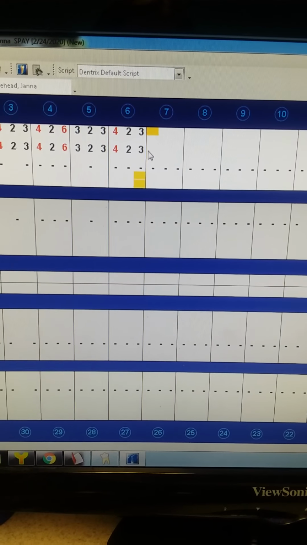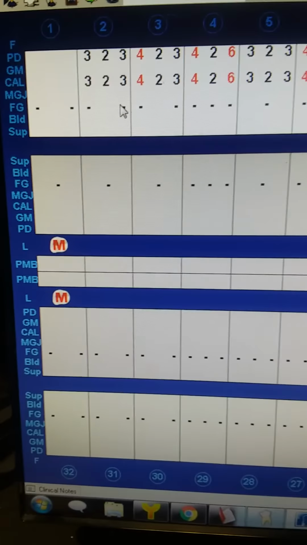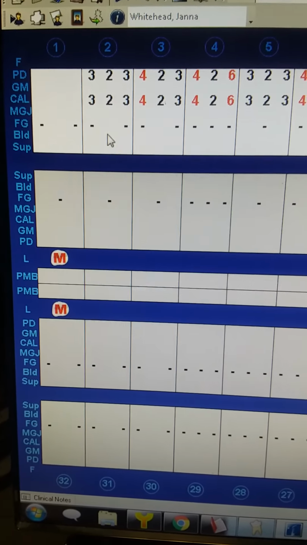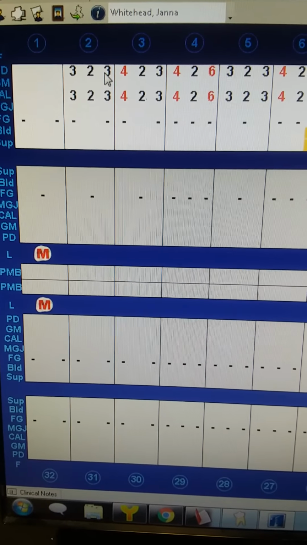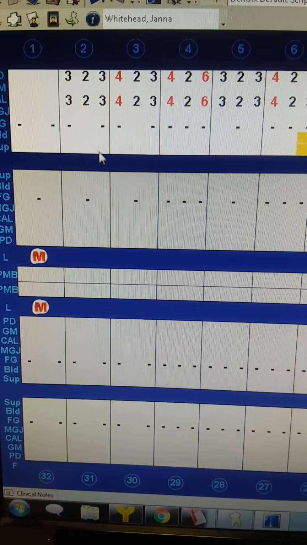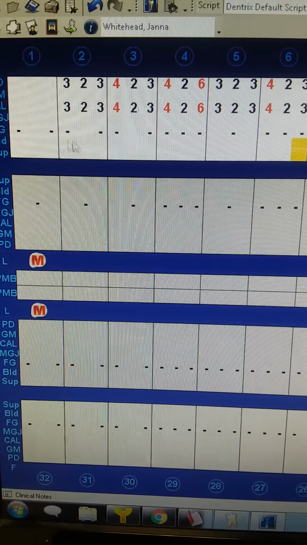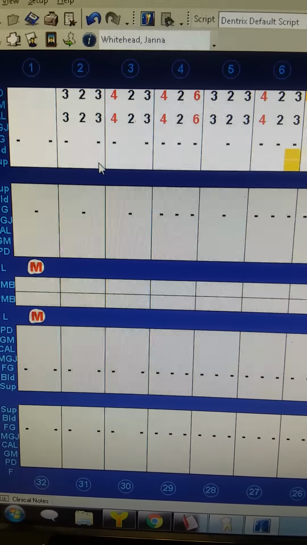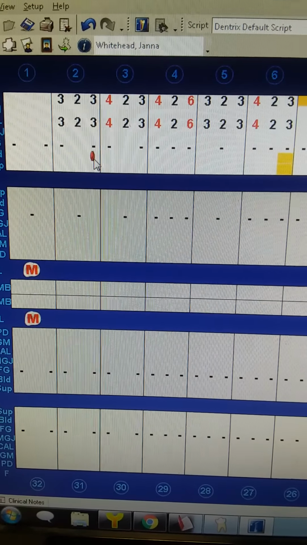Also, when charting bleeding points, it's going to be under the BLD. This is most commonly used. I will announce to the assistant that's charting with me, whether it be mesial or distal. Say tooth number 2, the mesial is bleeding. So we're going to click here.